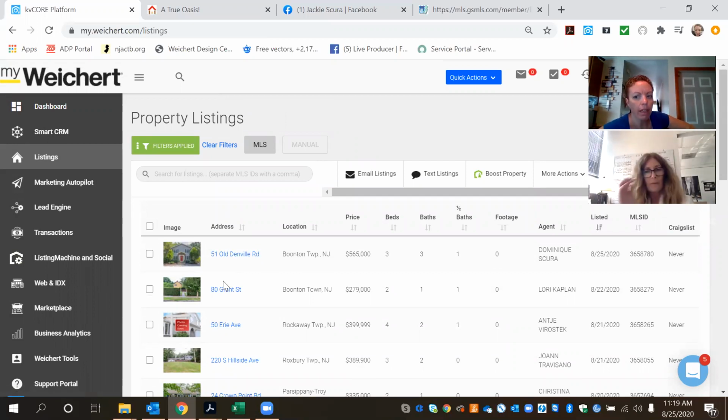My Weichert, I think, updates every 2 hours. I can't remember exactly, it might be 4 hours. Every few hours they talk to each other. So if you reactivate a property on GSMLS, it might not show up on My Weichert right away. That makes sense. But it will show the correct listing date, even if it's the next day.